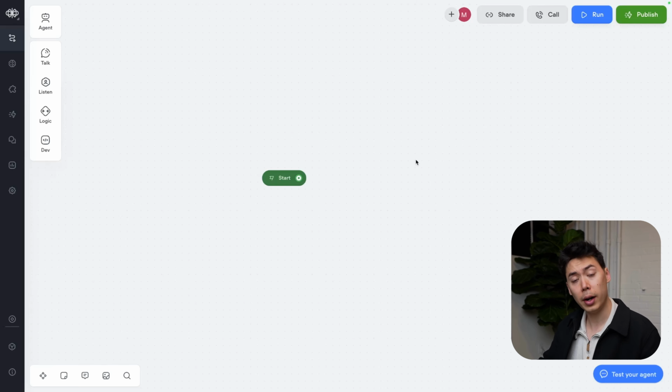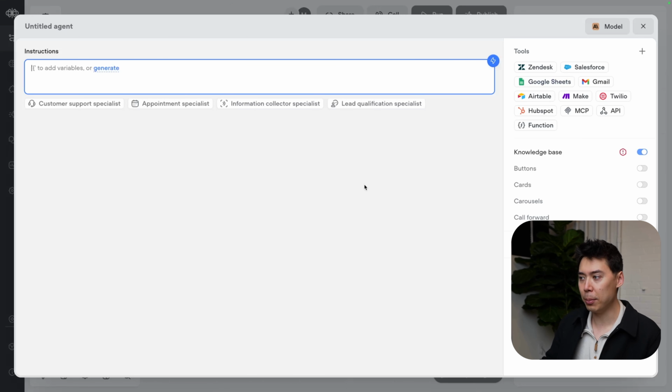Now, time to jump in. All right, welcome to the Voiceflow canvas. We're starting from absolute scratch. The first thing I'm gonna do is add an AI agent because this is where the MCP tool lives.